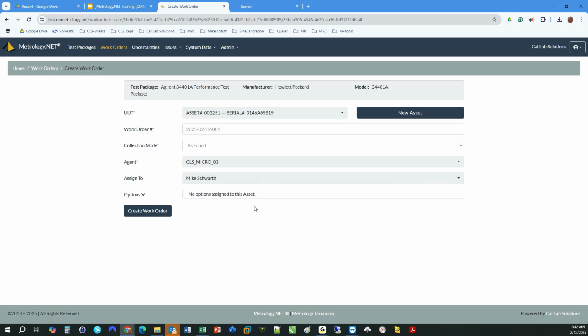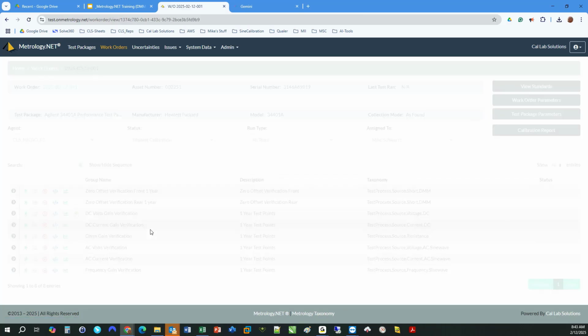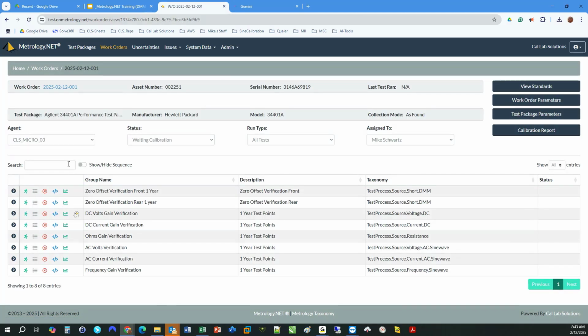I have no options set for that. And then I hit the create work order button, and you're going to see it chug a little bit. What it's doing when it's creating the work order is going through and looking at all of the test points in the package of a 34401, breaking it down to what we're going to test on a 34401 with no options. You can see it work through all of that, and I can wait for it to automatically go, or I can click to go to the work order button. And now I can run everything with that.